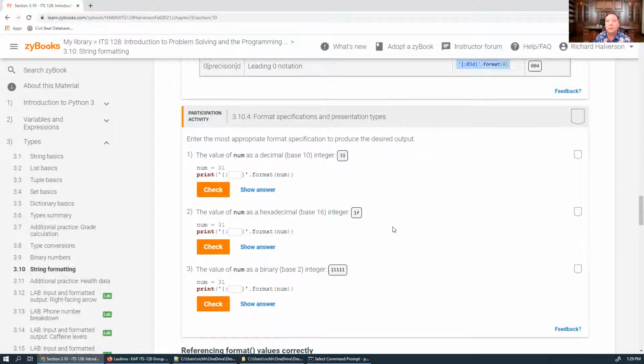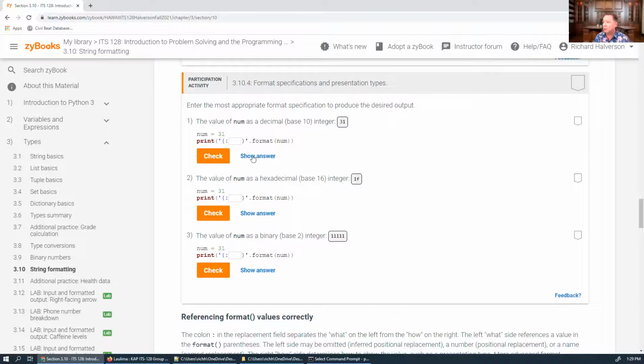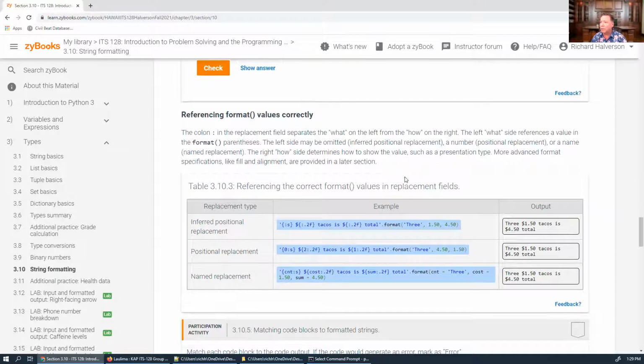All right, let's see. So this makes sure you understand referencing format, referencing the correct format values in replacement fields. This is a string. This is a floating point number with 2 digits to the right of the decimal point. And this is also a floating point, 2 digits to the right.